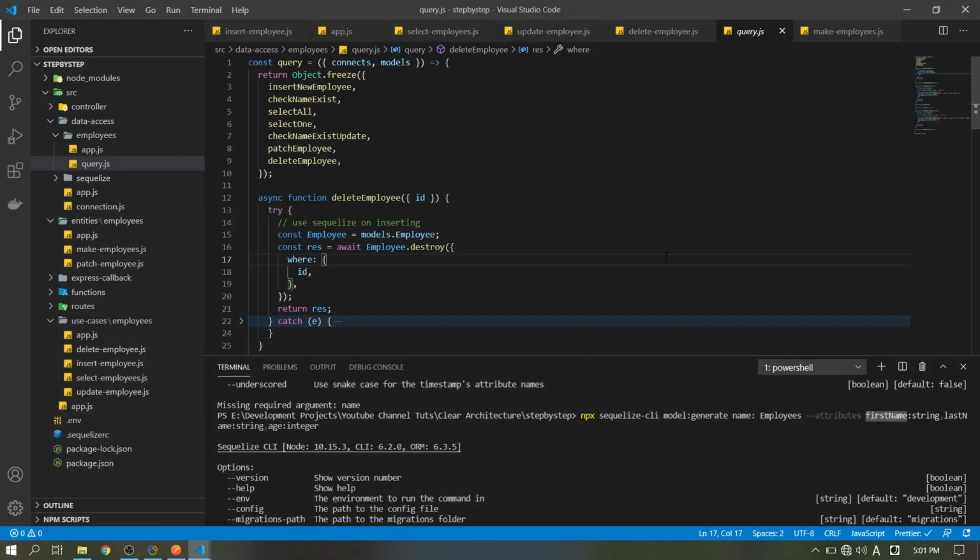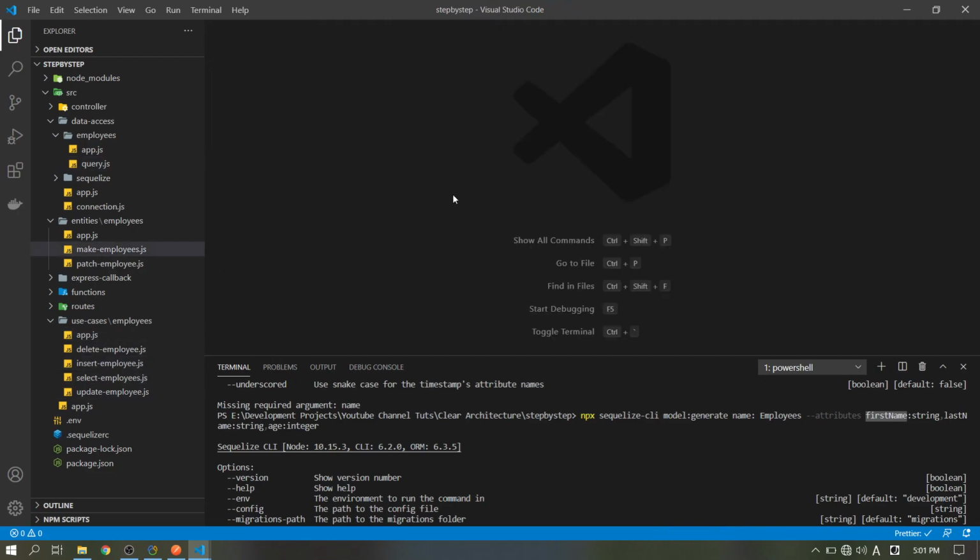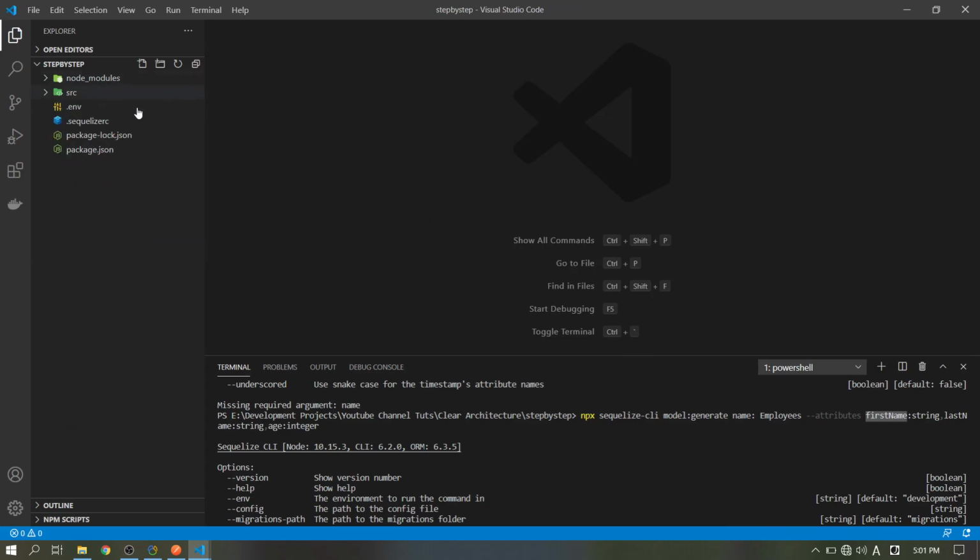So welcome back, guys. There's just two folders that we will be working on. The second to the last will be the controllers and the last will be the routes. So let's continue. We'll be in our controllers now.